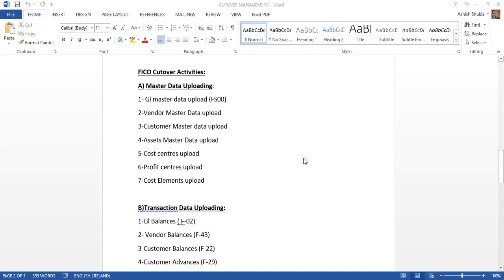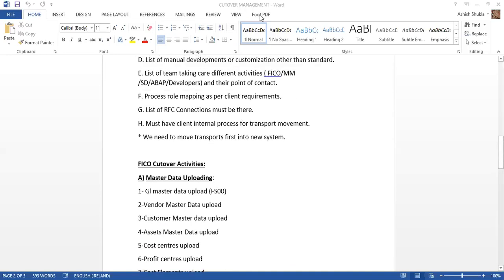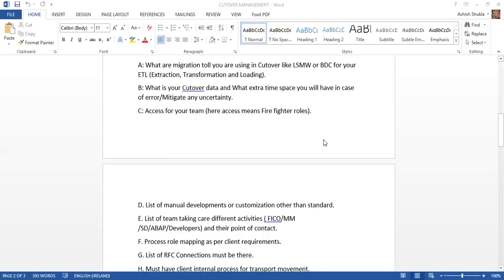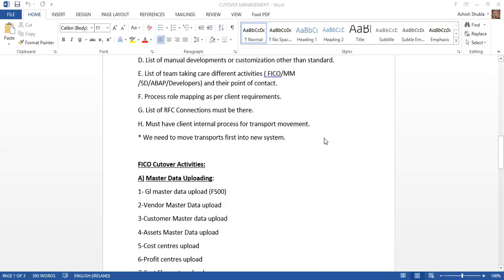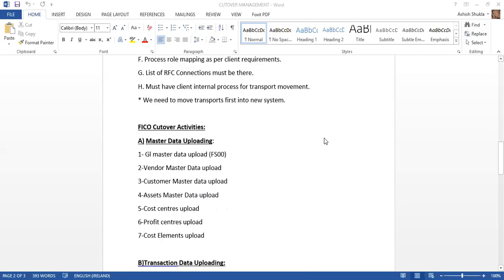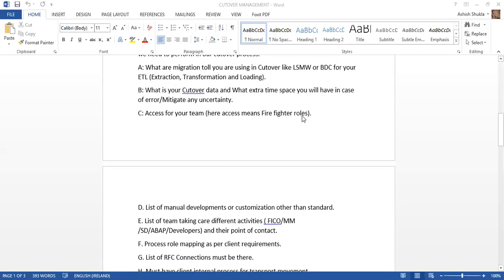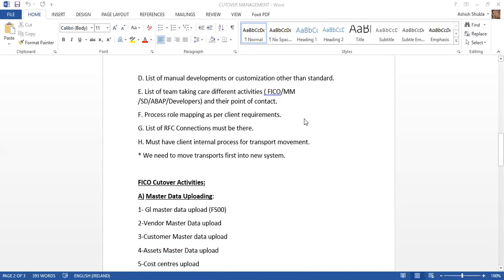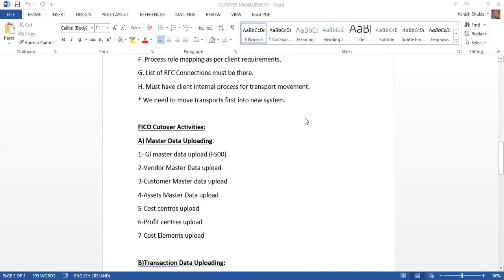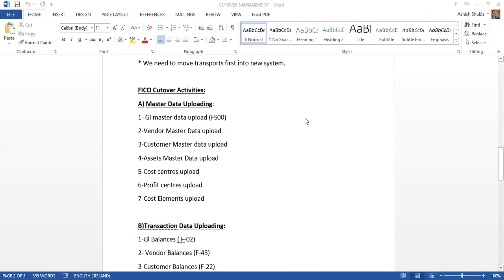So basically, what we have done till now is prepare a cutover plan. In the initial phase we discussed what cutover activities need to be performed, what the key things are that we need to understand, and after that we looked at the FICO module cutover activities related to master data.